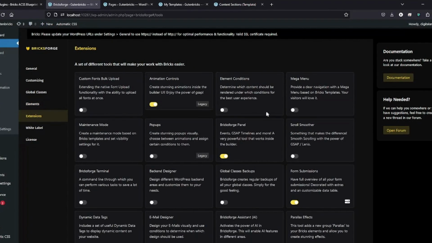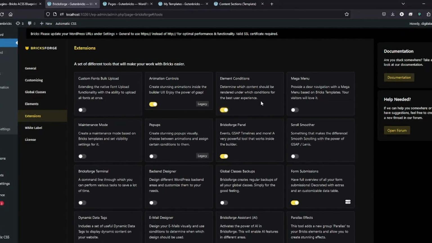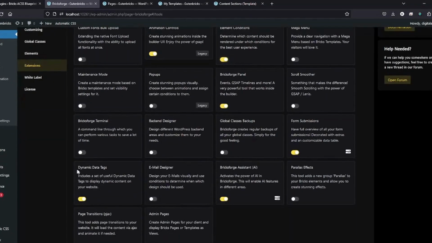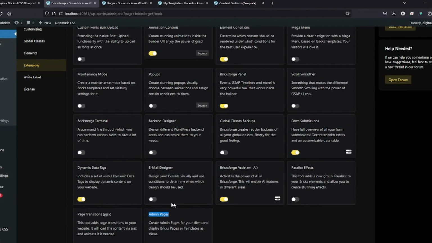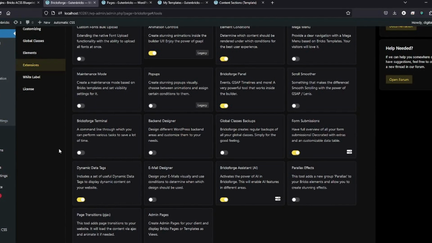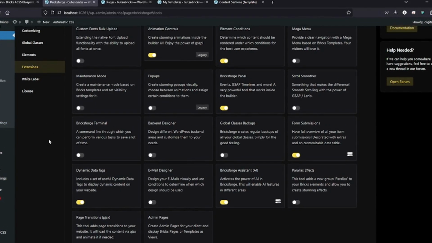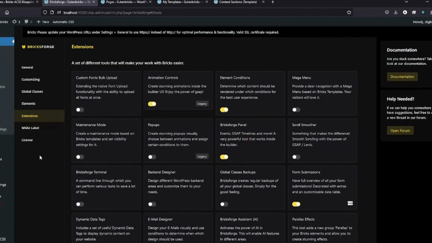Anyway, there's a ton of stuff in here. Of course, the animations are huge. There are extra conditions that are available as well. There's extra dynamic data tags. There's an email designer, and you can also create custom admin pages. So you can customize the whole back end of WordPress. Ton of stuff in here. Ton of stuff. I just wanted to shout out Danielle and say this is a great plugin too.